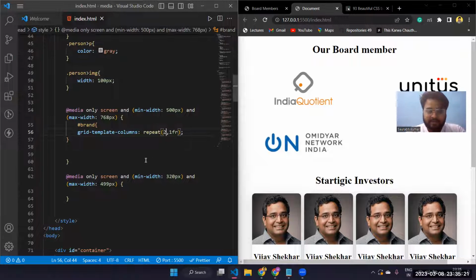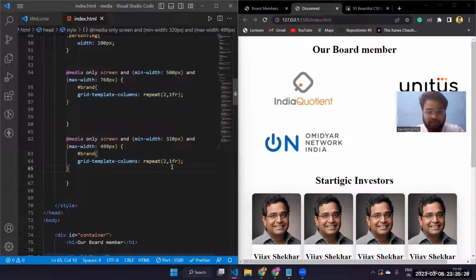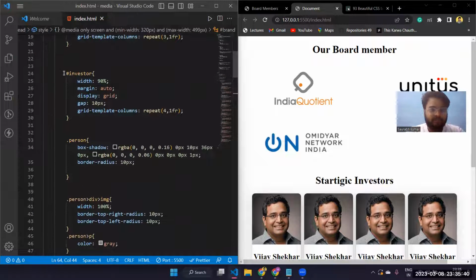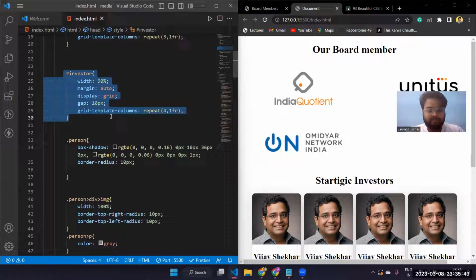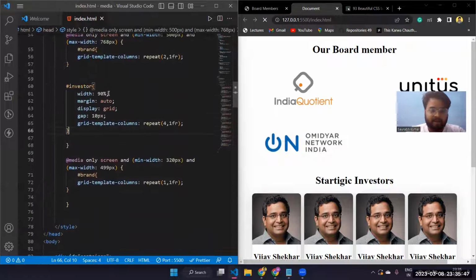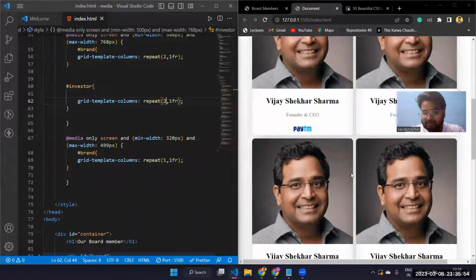Okay, and if it is a small size, we want that it should have to be only one. So it will go down by down. Okay, it will not go again in three. And for investor also, if I go to the investors here, just copy this, and below brand, we don't want anything else, we want just this one. So in medium screen we want two. So now we will see it is divided in two.